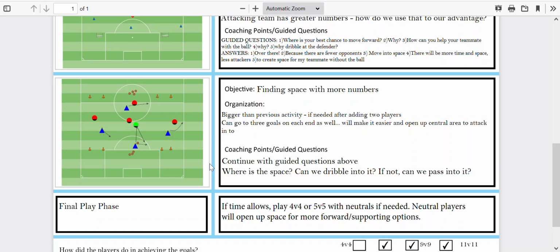What it also does is allows us to teach a neutral player at a young age. We will use neutral players to train as we move up in ages regardless. So if we can start to teach what a neutral player is, that's really beneficial to us.